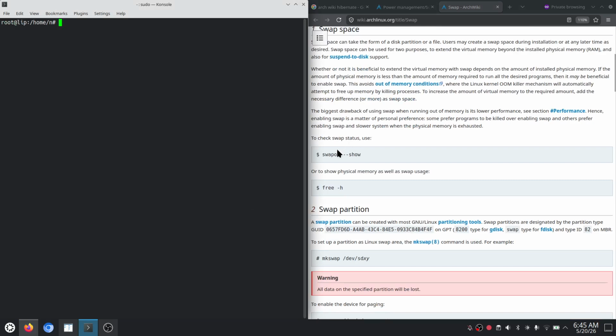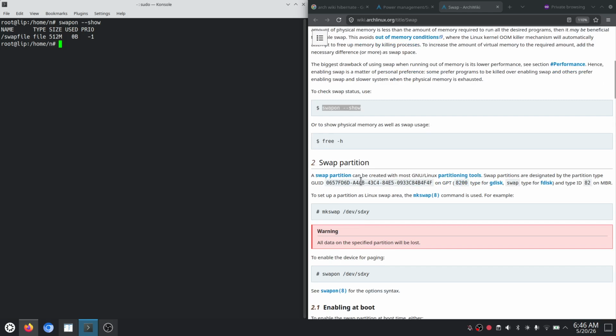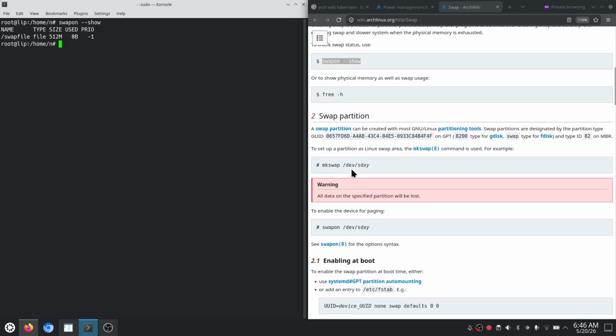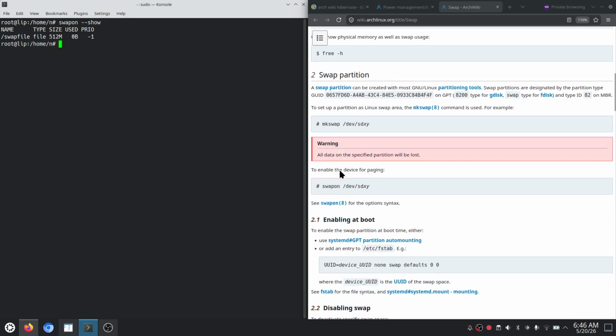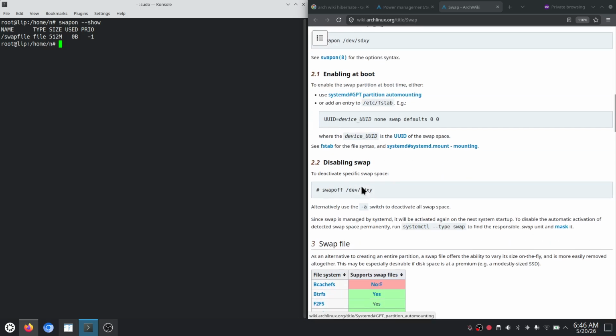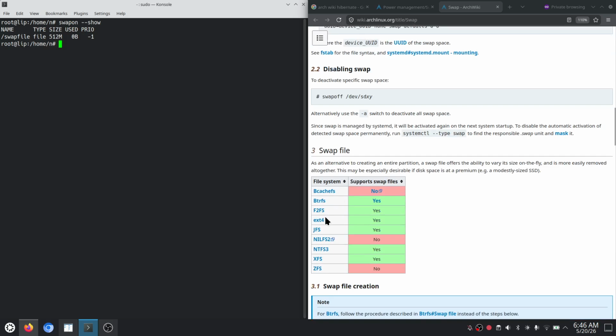We run swapon --show to see the size of current swap locations. There's just one swap file, named /swapfile, 0.5 gigabytes in size. Okay, and we want to create a swap file. We're using the ext4 file system.